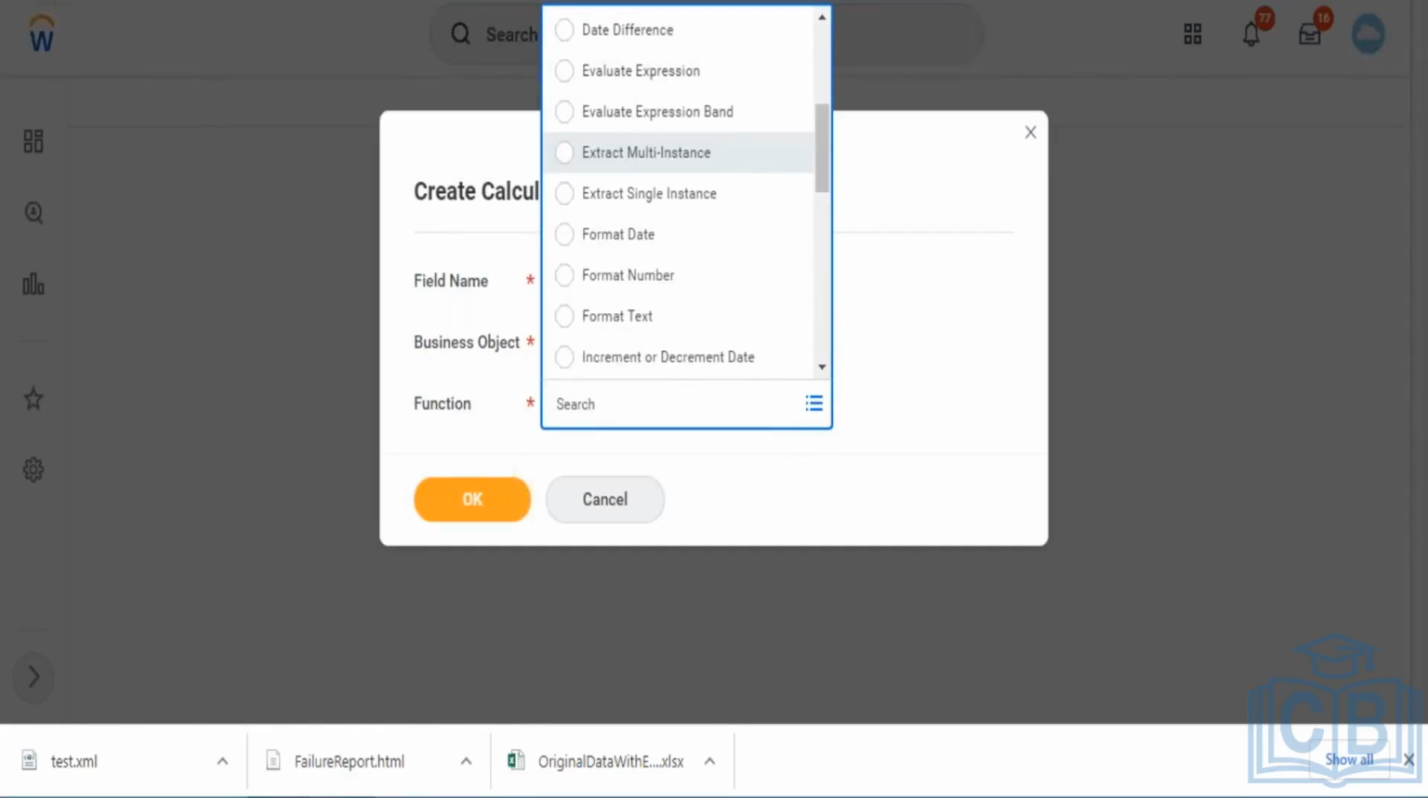If you have a requirement to get data from one object to another object, first you need to extract that single instance and then use that value in lookup. And lookup can be used in your reporting to get value from a primary business object to a secondary business object. Format date. Format date name itself says that when you wanted to format date, MMDDYY or YYYYDDMM, such kind of formatting requirements, you'll be choosing the format date option. And format number.